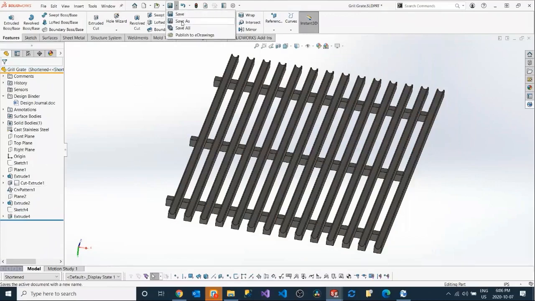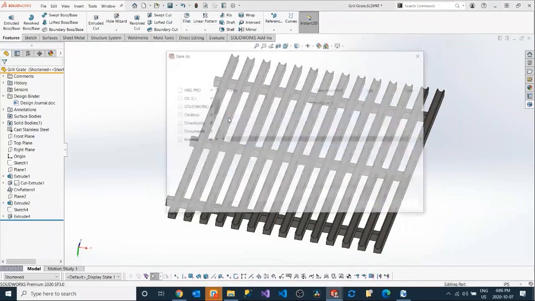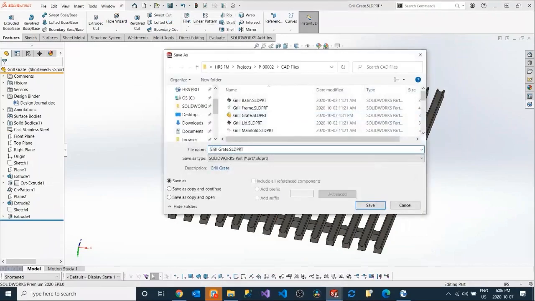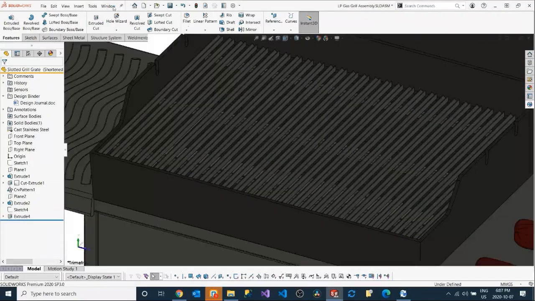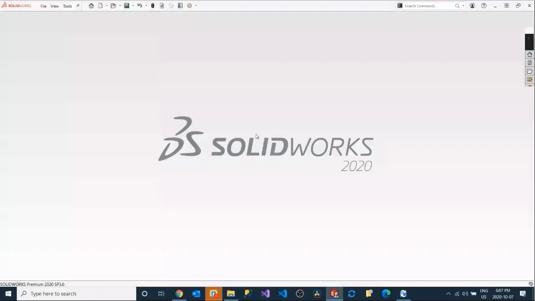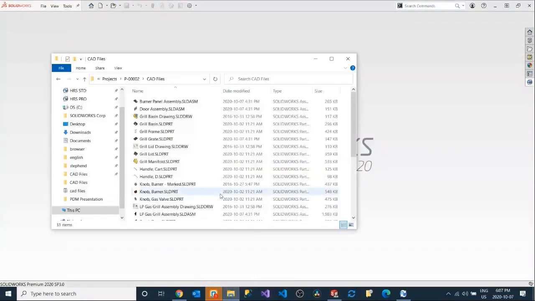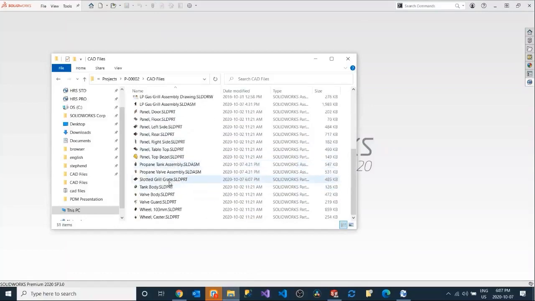To make sure I save this as a different file, I'm just going to do a save as. And I just want to call this my slotted grill grate. Oh, I already have grill in there, so I'm just going to remove that and save it. So new file, I'm just going to close everything I have open right now. So maybe the assembly, maybe that grate. And I just want to browse back into Windows. So back in that directory we have our slotted grate.